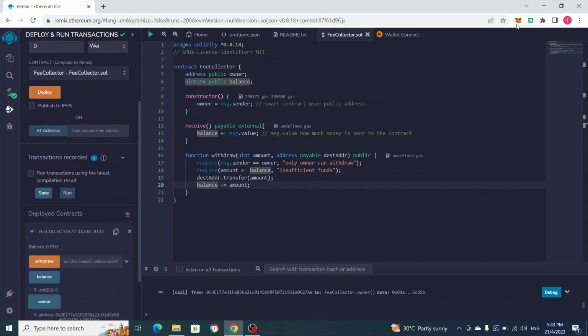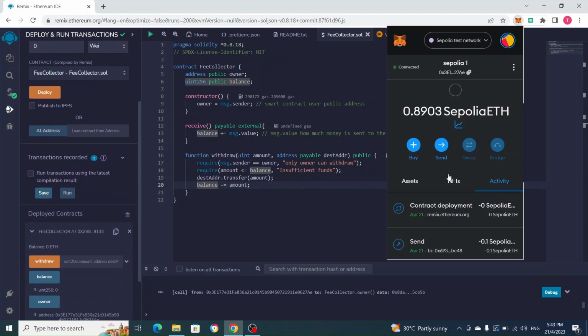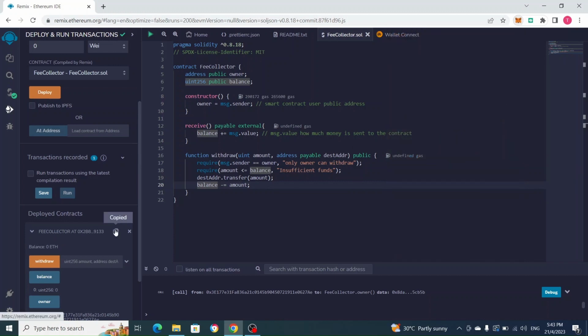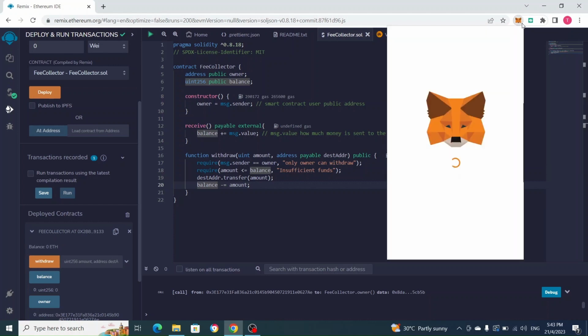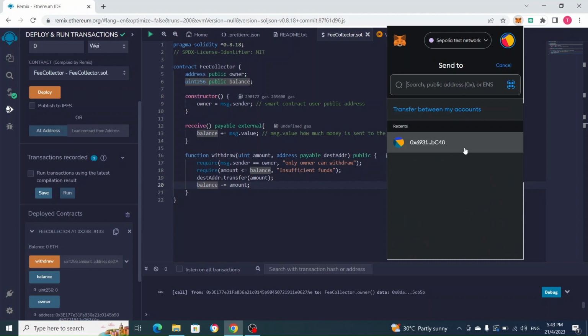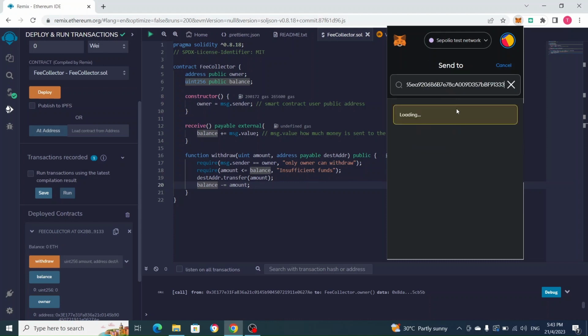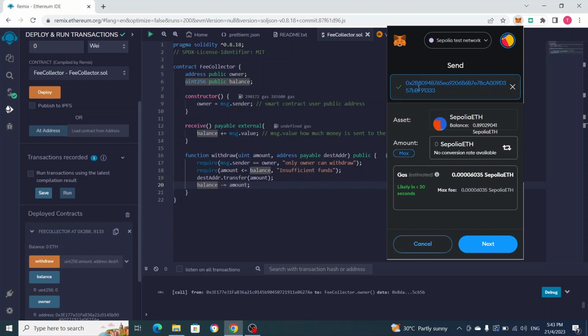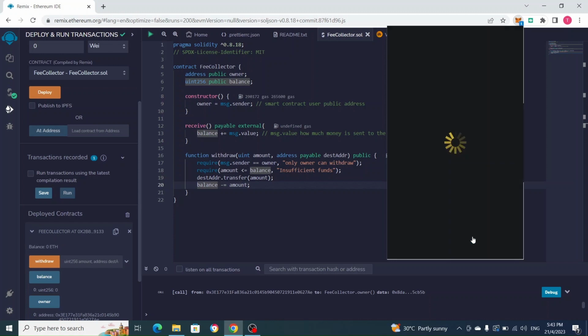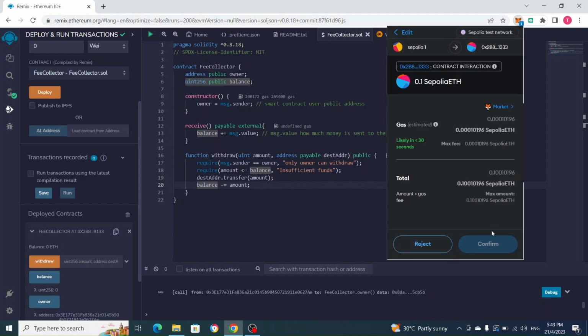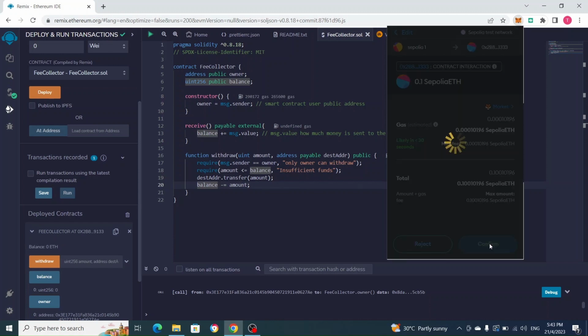We can try to send some Ethereum to the contract and see if the function works. So first of all, I copy the contract address, then I go to MetaMask, click send, paste the address in, and then it's a valid address, and then I'll just send 0.1 ETH to it. Can click confirm.